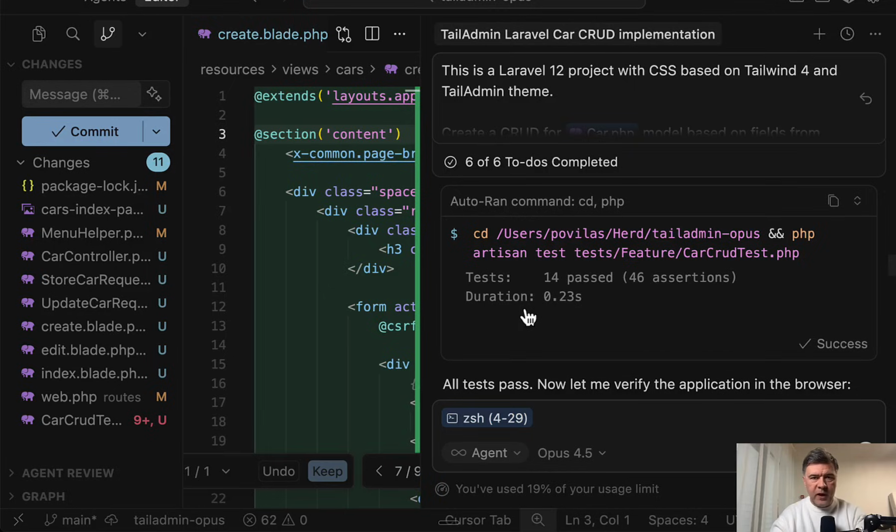Next, Opus 4.5 features and how it is different, and we'll get to Codex in a minute. So what Opus did, what other models didn't do, is it ran Playwright browser testing, opening the browser automatically for me to test if the page actually works.